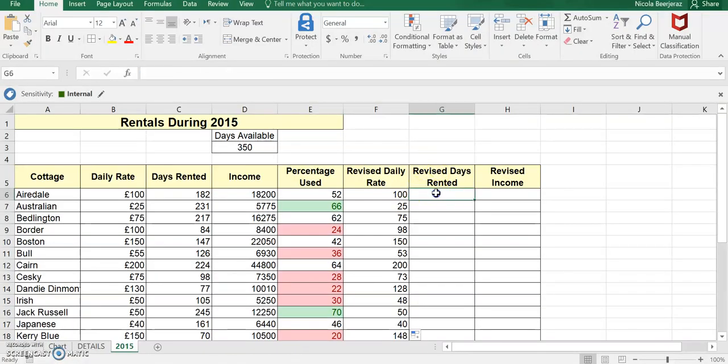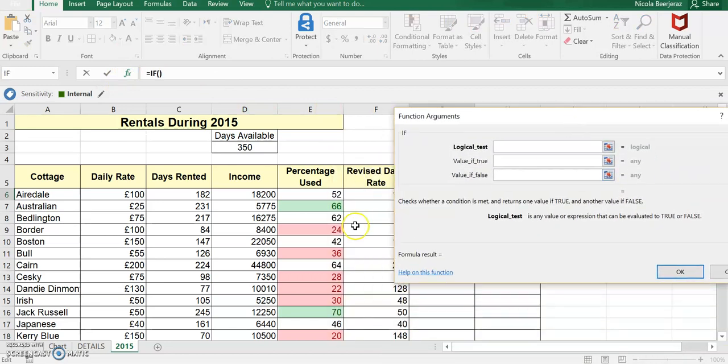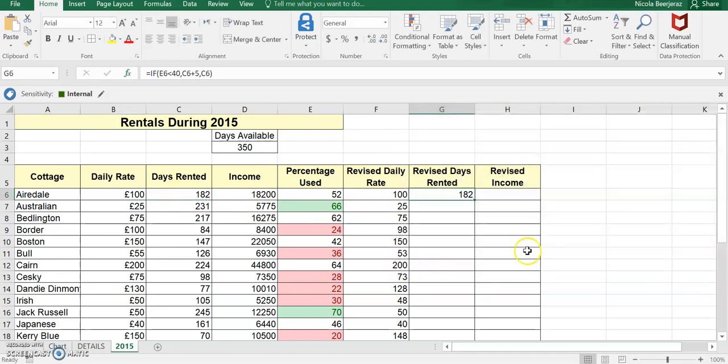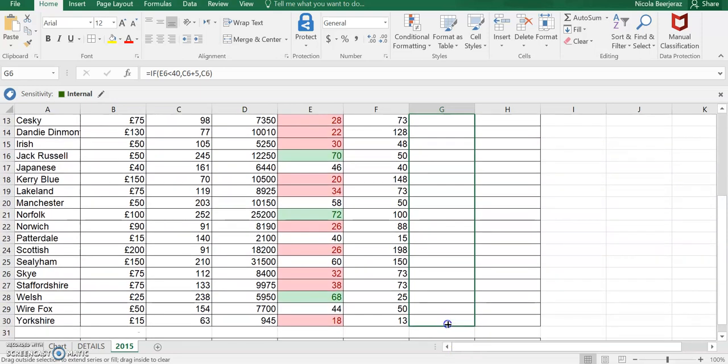So go back into here, revise days rented, click my FX tool, using an if statement again. Again, we're doing a comparison. We are checking the percentage used. If it is less than 40%, we're going to take the days rented and we're going to add 5 to it. If it's not, we're just going to keep it the same by clicking on the original days rented and press OK. And again, I'm just going to use my fill handle, drag down.